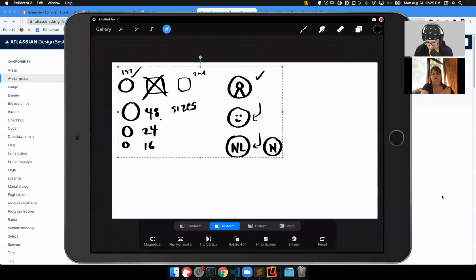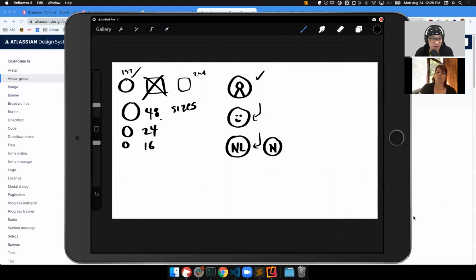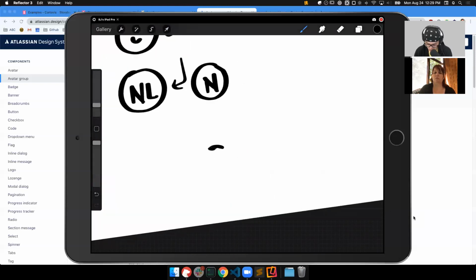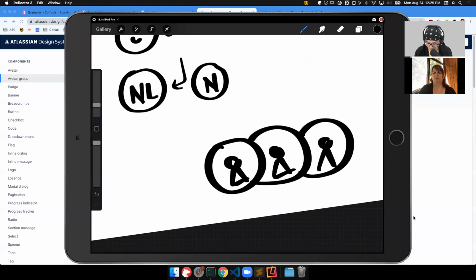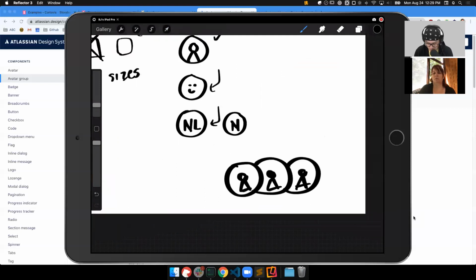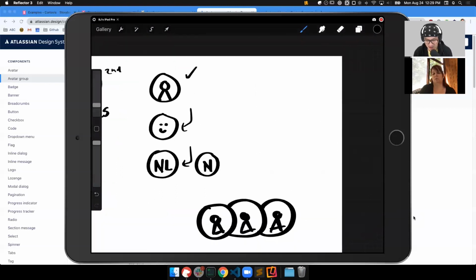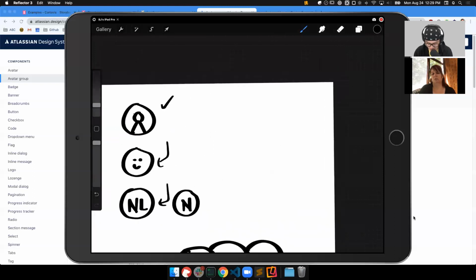And the other thing is that sometimes avatars are not used in isolation, they are used in groups. That means we may need to create another component where avatars can stack. We get multiple avatars. So that's also one consideration. And the last thing, I keep saying there's one more thing, because there's always one more thing.